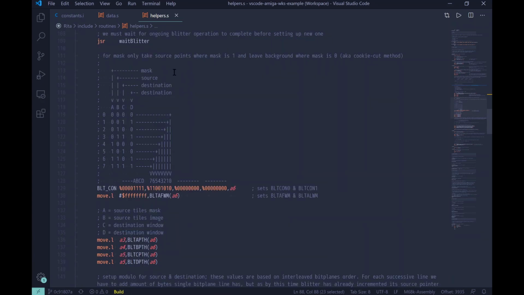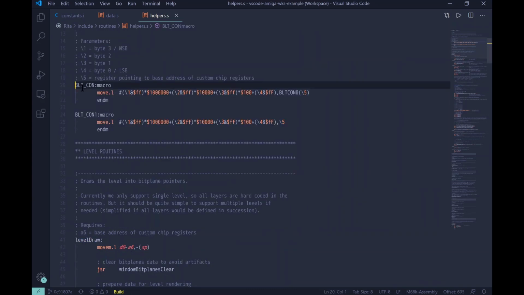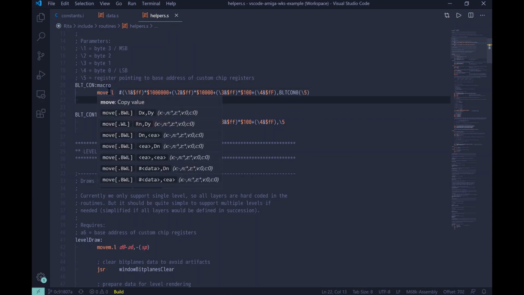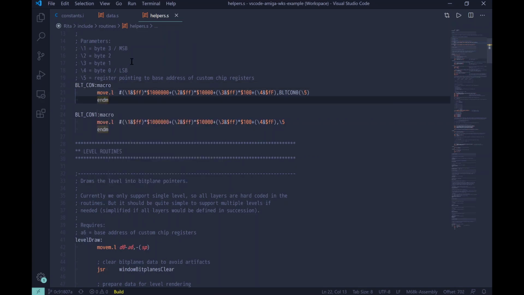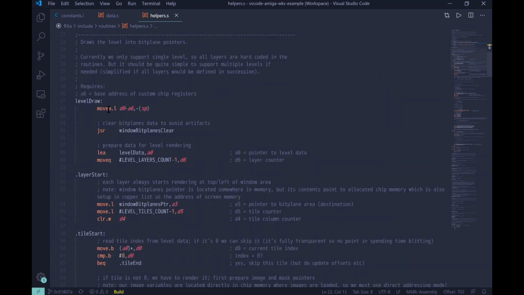Next step is setting up Blitter control registers. And I prepared a macro. I think it's the first time I'm using macros in this series, so in this case it's just one move.L, but the whole point of this macro is to split the long word into 4 distinct bytes, so it's a little bit more manageable.